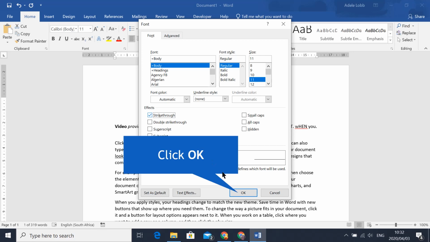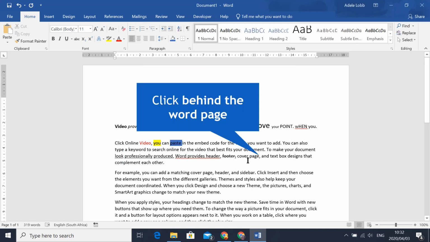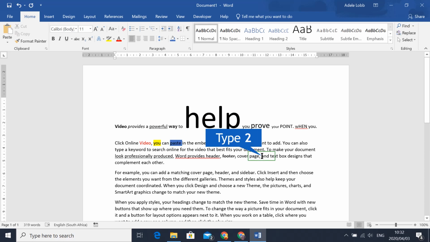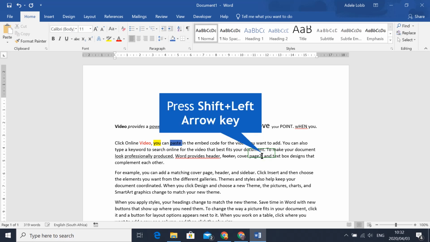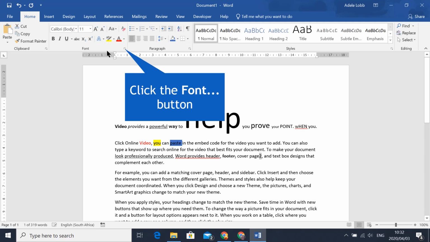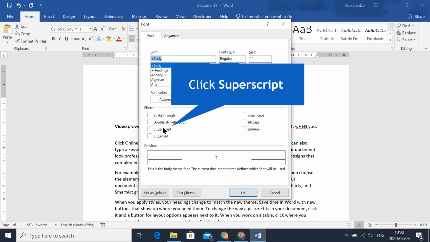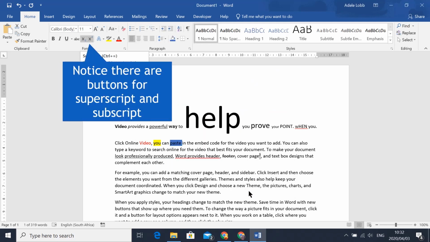Do a strike through, click behind the word page, type 2. And if I wanted to put a little 2 at the top of page, I could superscript it. In order to do this, I want to highlight the 2. It's quite difficult to click and drag over one digit, so use the shift and left arrow key to select it. Click the font button, click superscript, click OK. It puts it above the others. You'll also notice that there's the buttons for superscript and subscript.